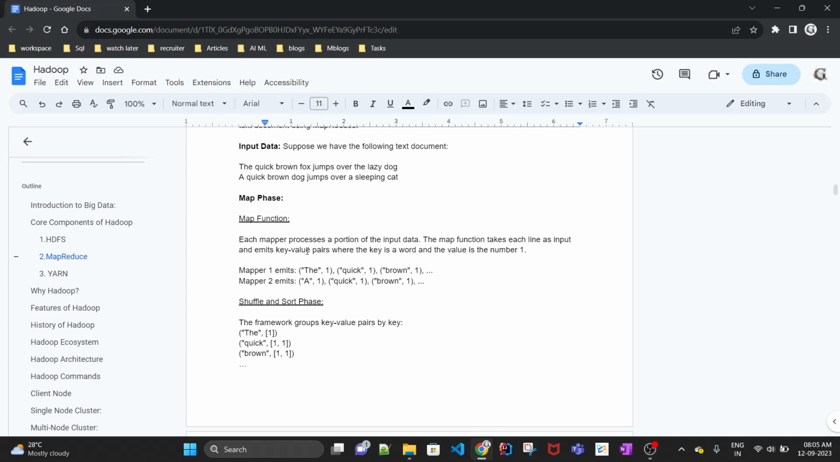And the worker nodes, for example, each worker node will get a particular line from the text file. The map function which we have written will count each word and assign its value. So for example, the key will be "the" and the value is 1. So mapper 1 will emit this and mapper 2 will give this output.